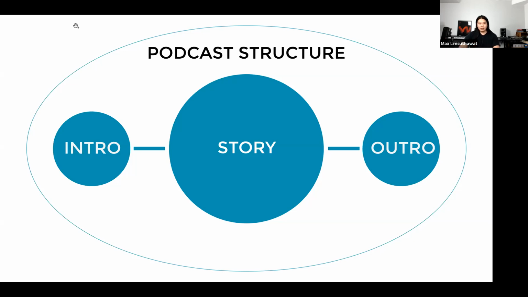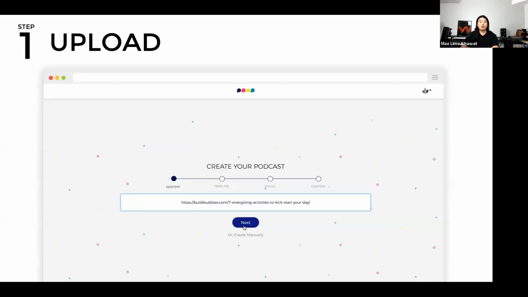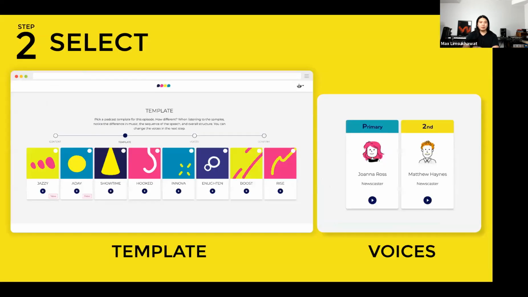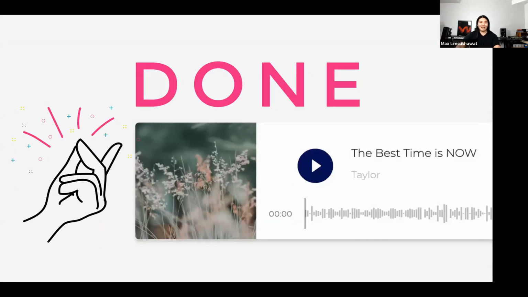By combining sound design and AI-generated speech, we can turn WordPress articles into compelling podcasts in 3 easy steps. One, you upload the link to us, upload your article. Two, select the pre-designed template and voices that you want, and then publish it. And that's it. You have a podcast. So let me walk you through in the demo real quick.